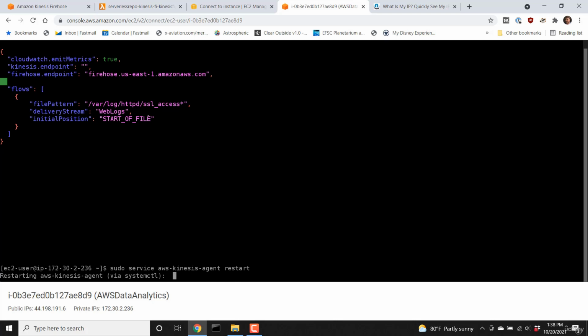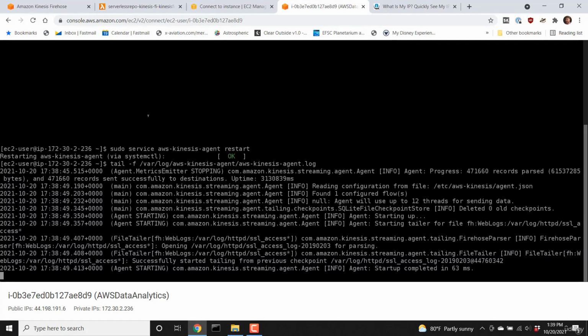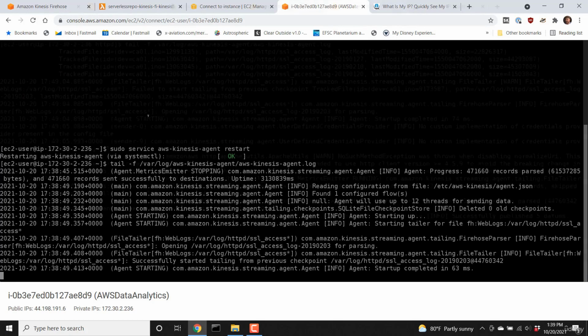And that should cause it to pick up our new configuration file here that will tell it to pick up the SSL access logs within /var/log/httpd and begin at the start of the file. So let's go ahead and tail the log and see what's going on. tail -f /var/log/aws-kinesis-agent/aws-kinesis-agent.log. Okay, we can see that it's already started up, and hopefully it will start to send some data.